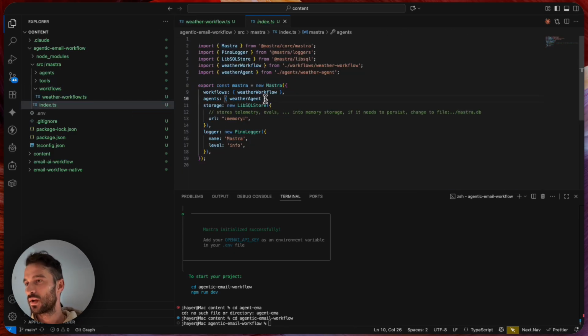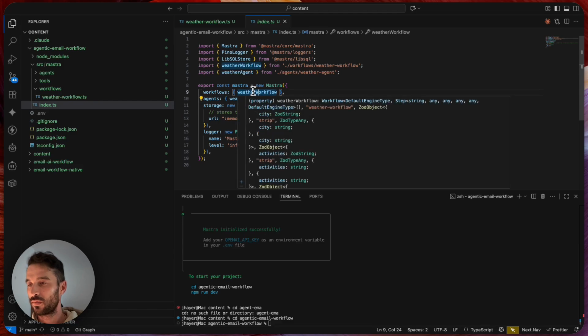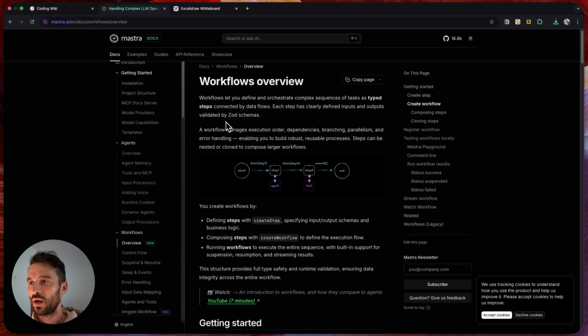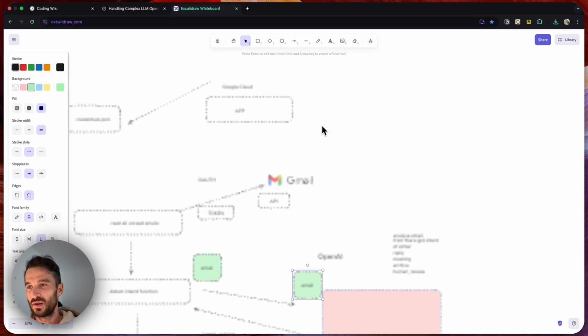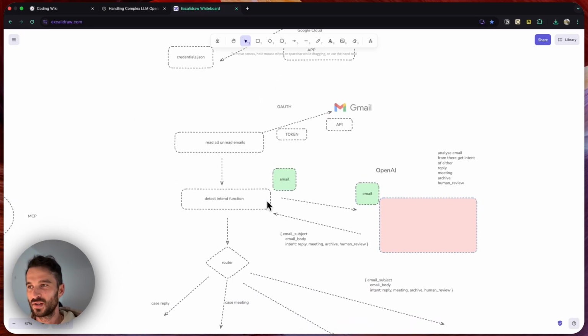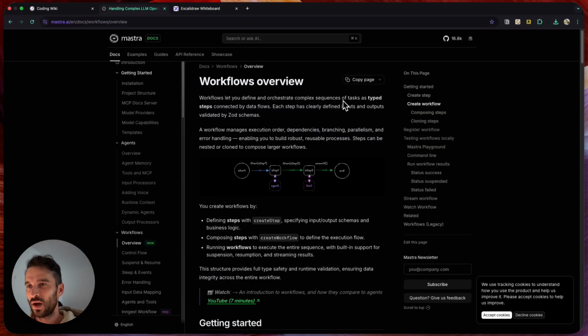So let's have a closer look now at the workflows. What is a workflow? If we go to the documentation, a workflow lets you define and orchestrate complex sequences of tasks as typed steps connected by data flows. And this is exactly what we've already done. Each function here is basically a step, and we can orchestrate them. A workflow manages execution order, dependencies, branching, parallelism, and error handling.